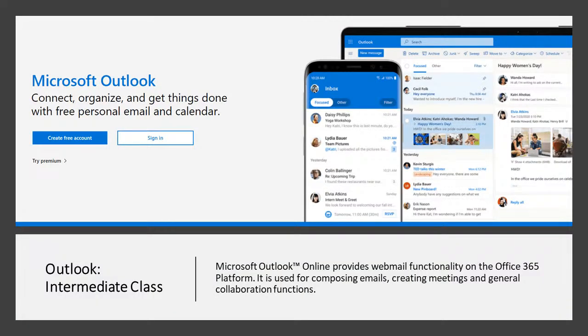Okay, moving to the next slide. What we'll tend to do is go through this, then show you a little demo at the end just to show you what we're talking about. We won't go in depth, but will give you a brief overview of what we're discussing today. The first one we have here is Microsoft Outlook. So what is Outlook for? As you see there, it provides webmail functionality.